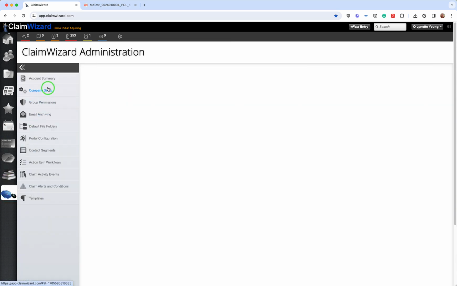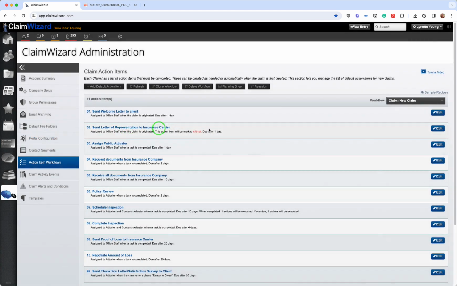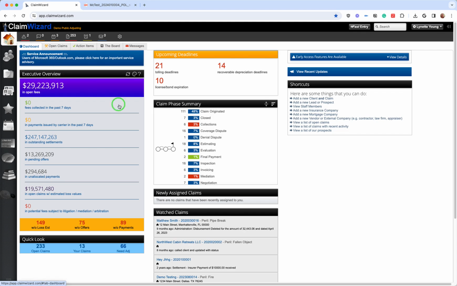Lastly is the admin section, which allows you, if you have security clearance, to go in and take a look at all of the information and set up, including email archiving, your default file structure, your client portal information, and your action item workflows. So all of that gets done from here. But again, that's a really deep dive that's probably not applicable for here.